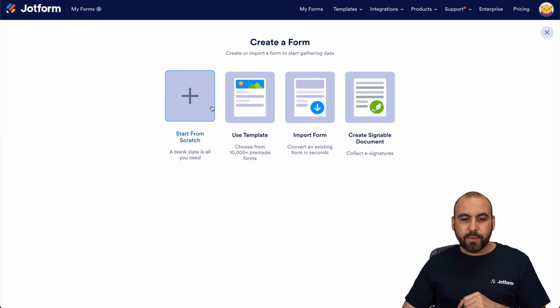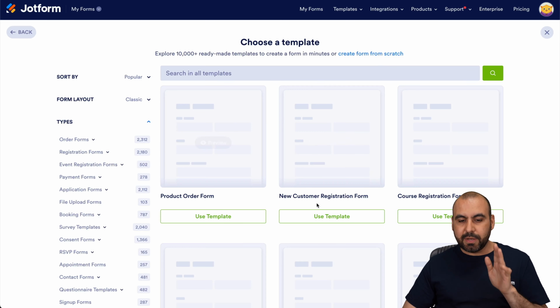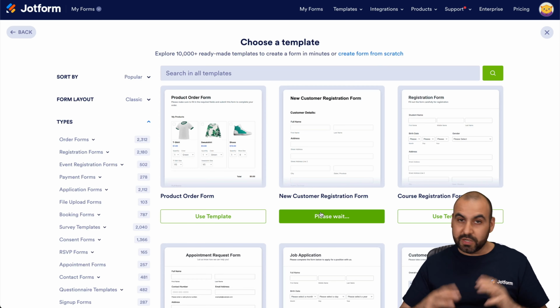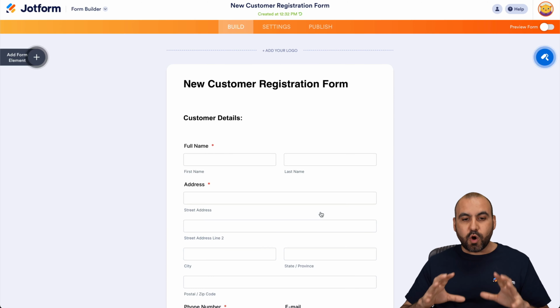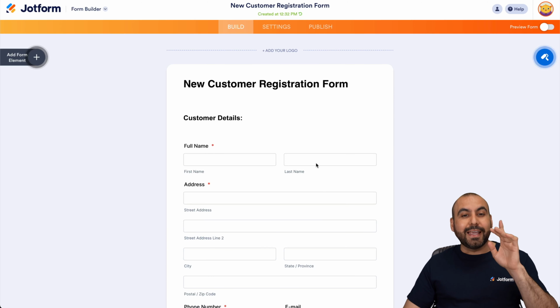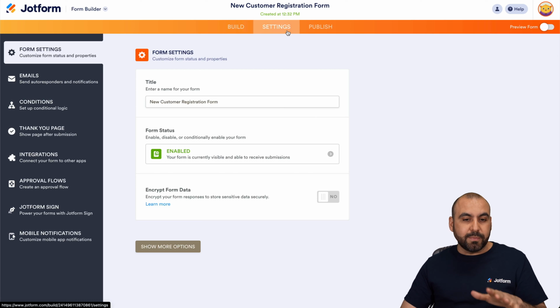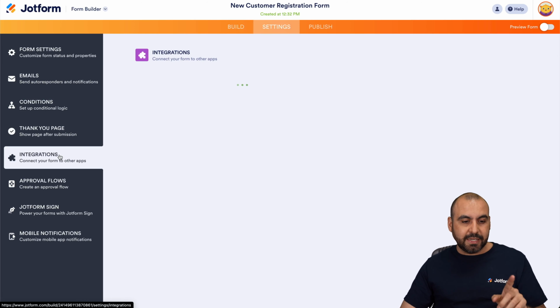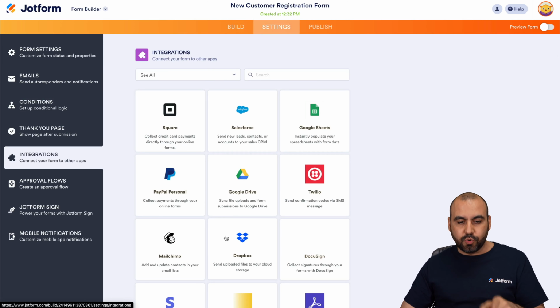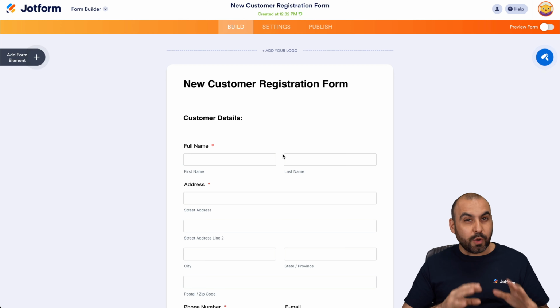So let's go to create a form. We're going to use the template for this, and I'm going to use this registration form for demo purposes. And this is going to open up the Jotform builder. Now, in case you want to back up every single form submission, integrate from the settings, integrations, and choose Google Drive from here. But in this case, we only want to back up certain submissions, okay?